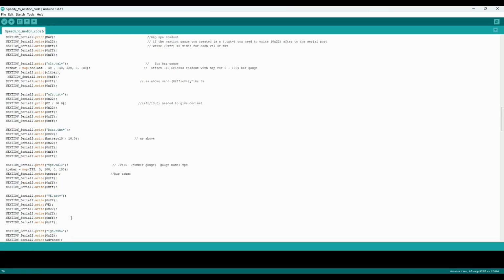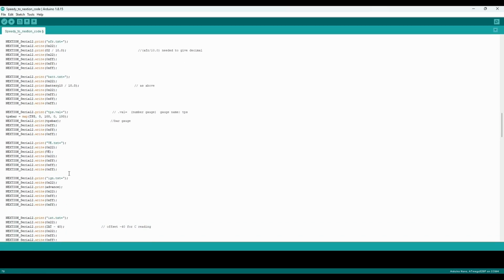How did I do it earlier? I'm pretty sure I have done it in my code. I think I modified it like this. I'll double check. It should work the same. So we've got VE, VE. So in there I put TPS 1. So this is what you're going to write on the Nextion screen. And in here we gave it the value of TPS.